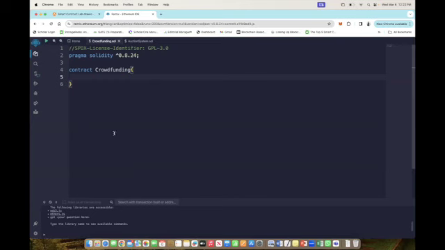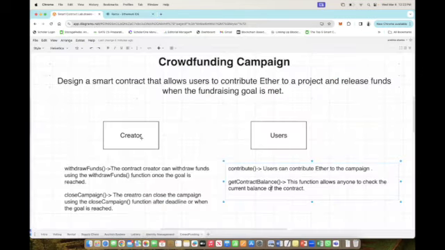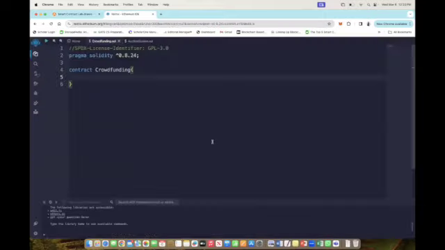So first, declare all the variables. As you can see, how many entities do you have? You have one creator and multiple users. So for that, which data type do you have to use? Address data type, right?